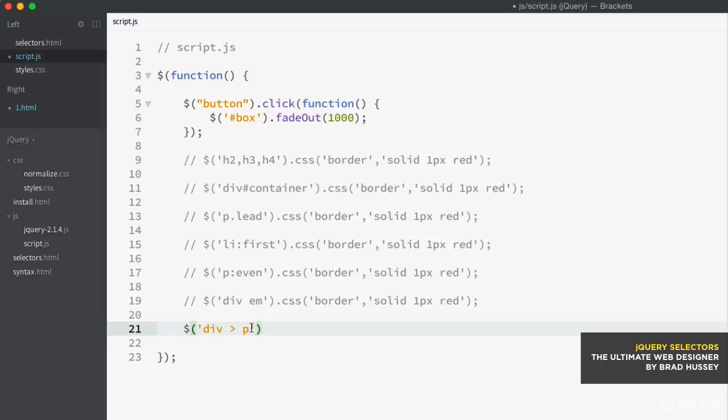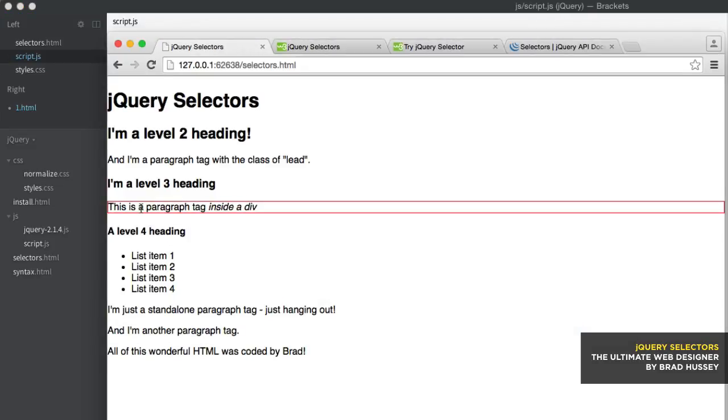So this basically selects all P elements, which are a direct child of div elements, which means that a grandchild element will not be selected. So this won't select all paragraph tags within a div, kind of like a descendant selector. It's selecting only child elements, so not descendants, just children. And I'll show you what that looks like. So here we're selecting a paragraph tag that is a direct child of the div, which is wrapped around the level 3 and the paragraph tag.